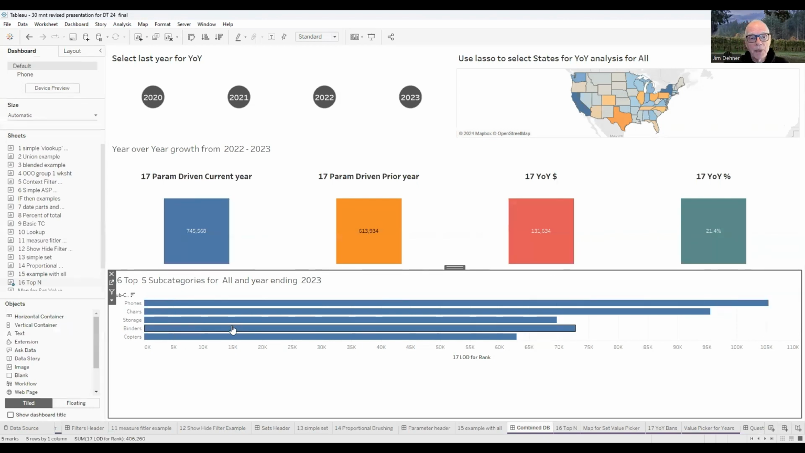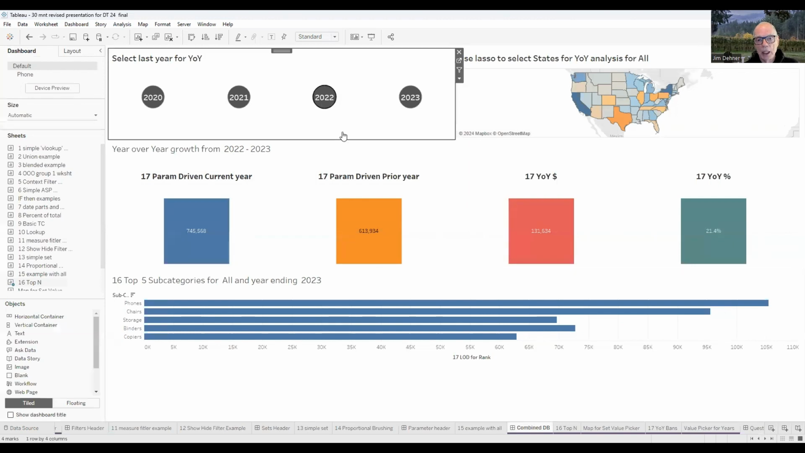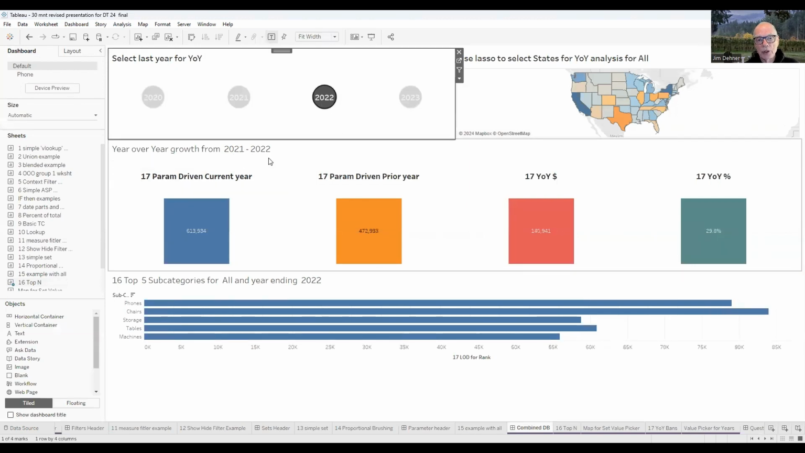This dashboard will allow us to take a look at the year-over-year growth, if you will, the current year versus the prior year in dollars and in percent. We can take a look at the top 5 categories. We can set the end date. Right now, we're looking at years 2022 and 23. We could look at 21 and 22, for example, or 21 and 20, or back to 23 and 21.